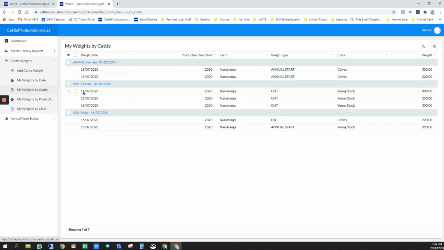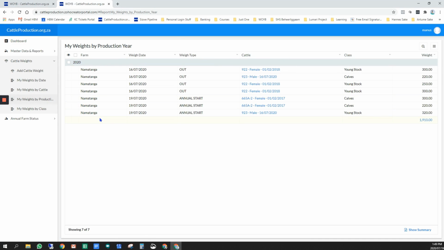My weights by cattle. So if I weigh the cattle more than once over time, I can check it, and there that would be a good example of a duplicate, and we will prevent that in the system. But you can see here, you can manage how you've weighed your cattle and check it afterwards every time. Okay, so this one is a weight by production year. So in 2020, these are the cattle that I've weighed. Some of them went off the farm, and that was the annual weighing and so forth.